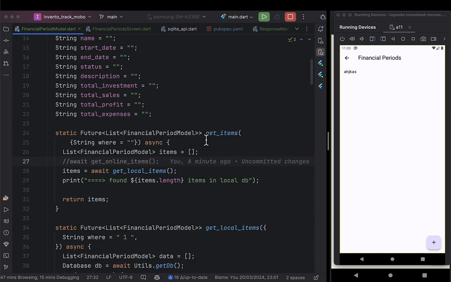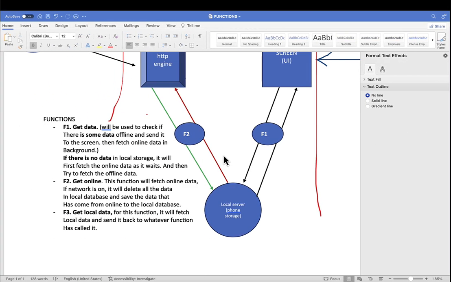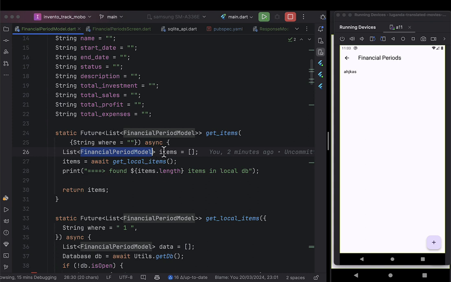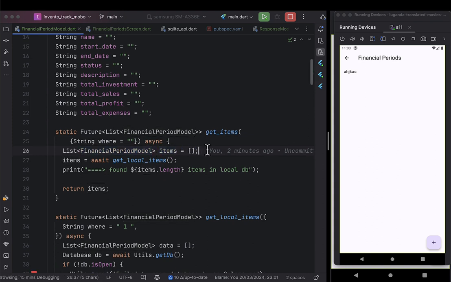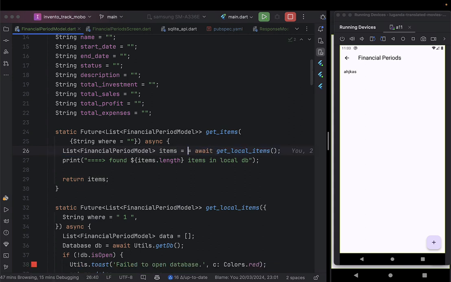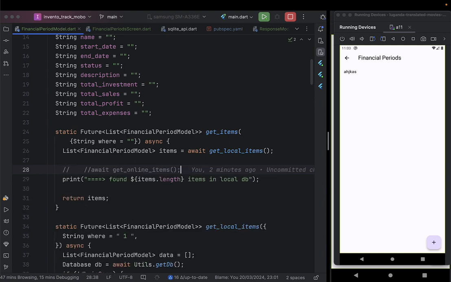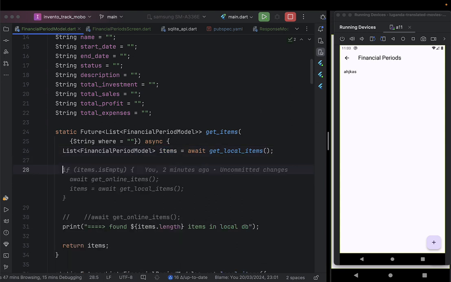So let me explain it here. When you are calling this get items, first of all, we're going to get the offline data. I've already written that function. So our list of items of this object equals to, I can just simply put this one even directly here, equals to get local data. That is our first step. So after getting the local data, the next step is we're going to check if this data is empty.